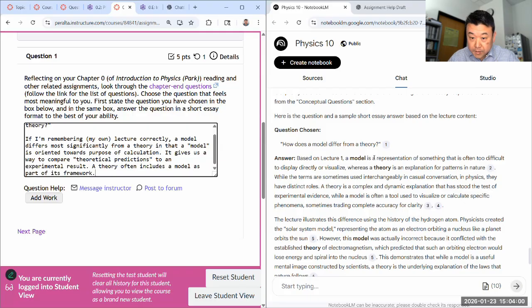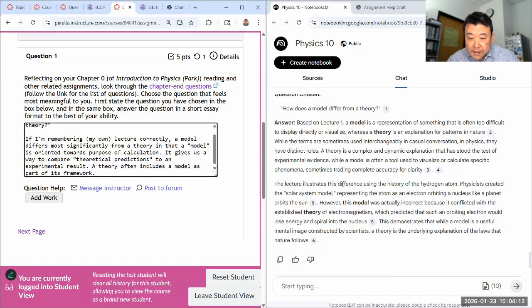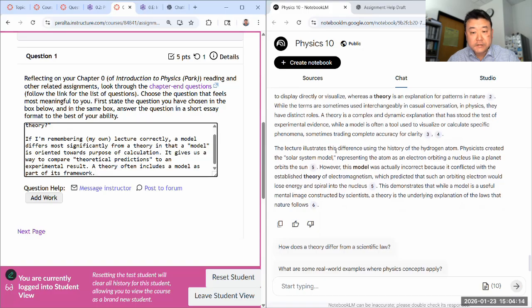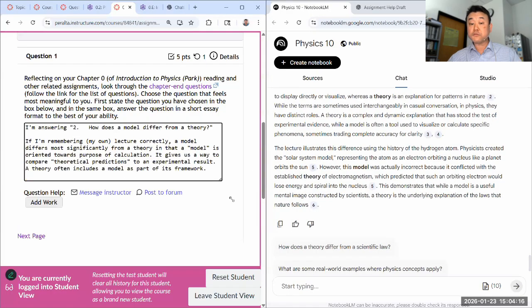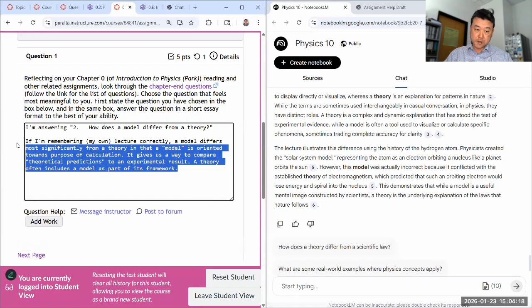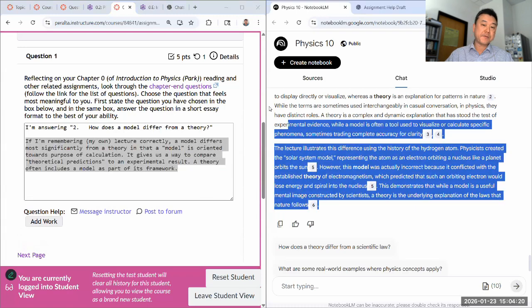Let's compare. Based on model is often difficult to visualize, and while the terms are sometimes used interchangeably, they have distinct roles. I'm not sure if I'm expecting this kind of detailed response. I would much rather see a simpler response like this than a copy and paste of this.